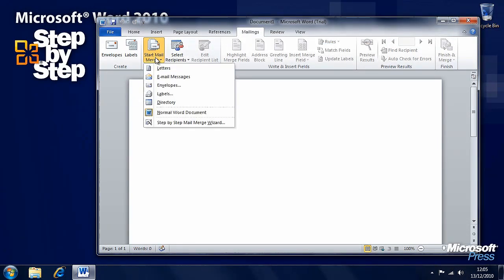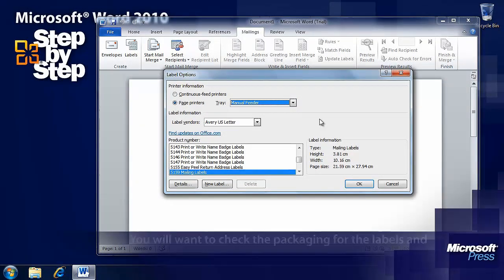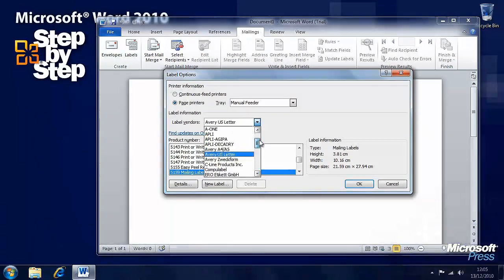We want to go to Start Mail Merge and tell it that we're going to use labels here from the little drop down. So now, printer information first of all. Is it continuous feed, or is it manual tray? Does it go from a tray? Does it go from a different tray or manual feeder? And what type of label is it we want? Who's the vendor of the label? There's a whole host of them here.